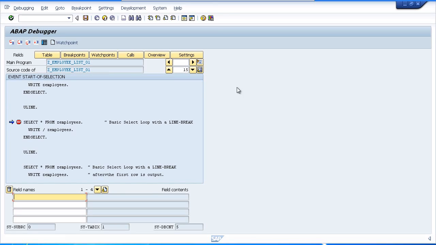Now let's take a look at the top end of the screen. And you'll see here we have some buttons along the top: fields, tables, breakpoints, watch points, calls, overview and settings. Now these buttons allow us to enter different modes of the ABAP debugger. And at the moment we are in fields mode, and this is the default mode when you start the ABAP debugger.